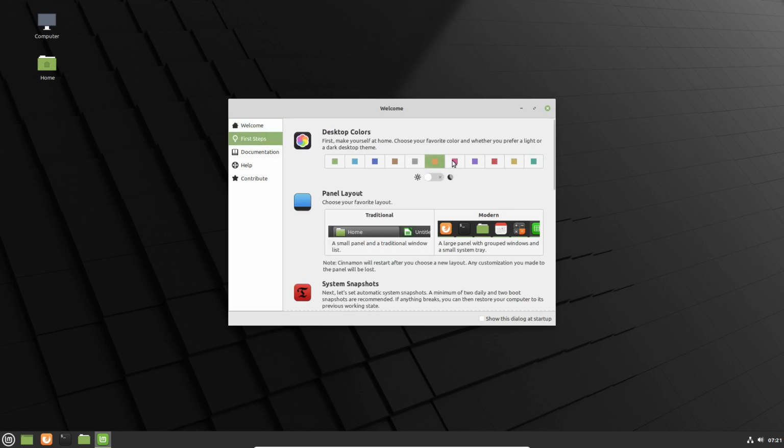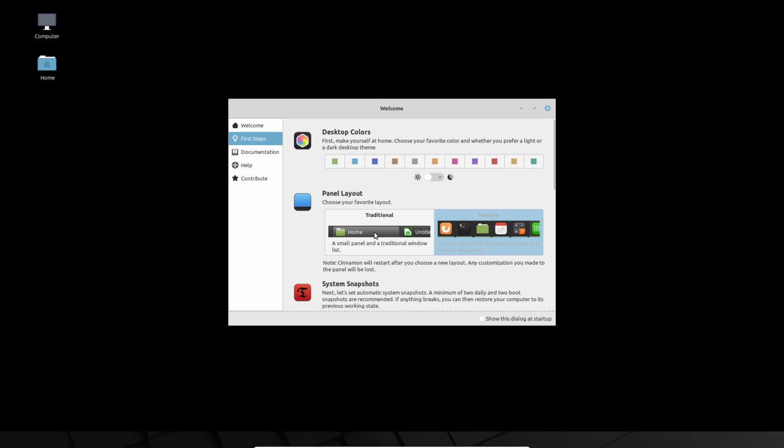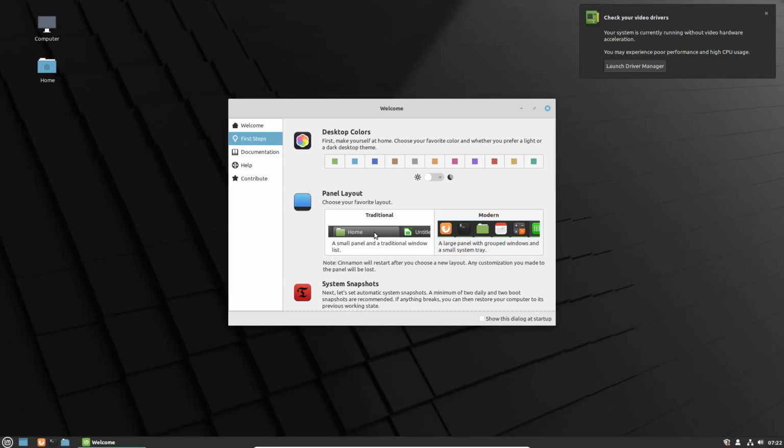Desktop colors we can change. You see the colors up here, so that's a neat trick, right? To immediately change to some kind of look, traditional, modern. Okay, I think I have to wait a little bit more. He's applying it. Let's do it again.